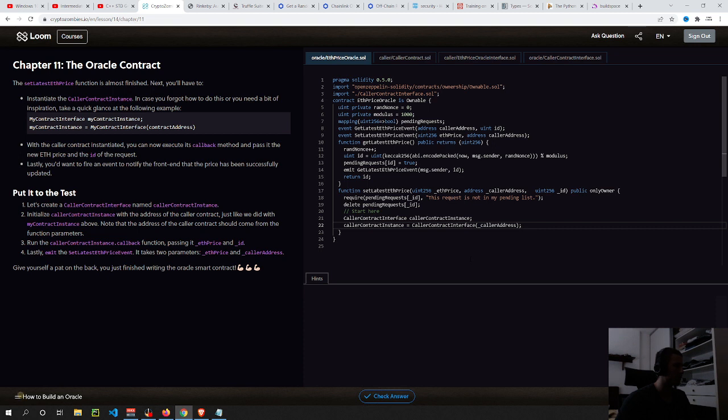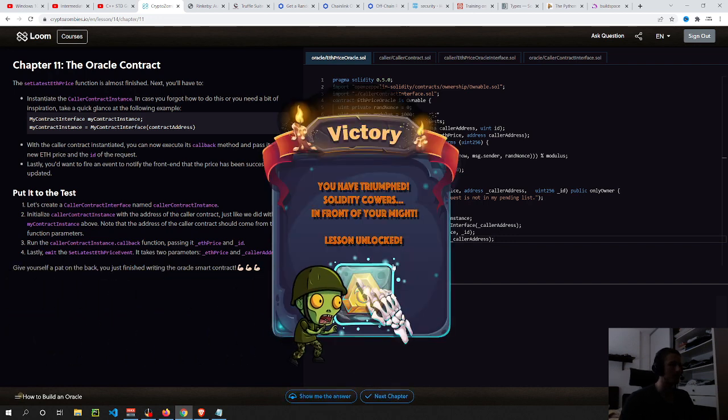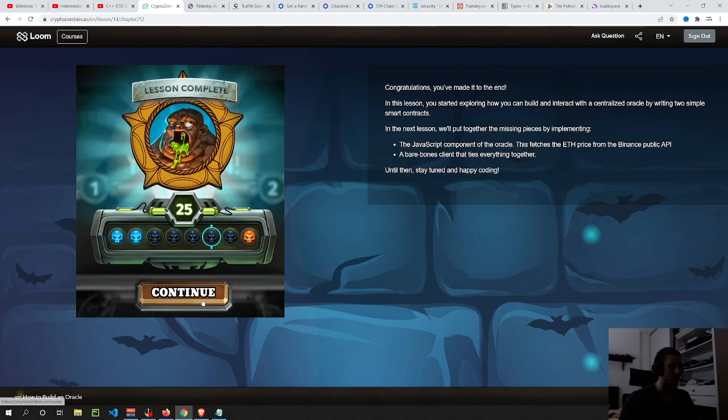Run the caller contract instance callback. So I need to put this dot callback, passing price and ID. Emit the event. Price, caller, address. Okay.